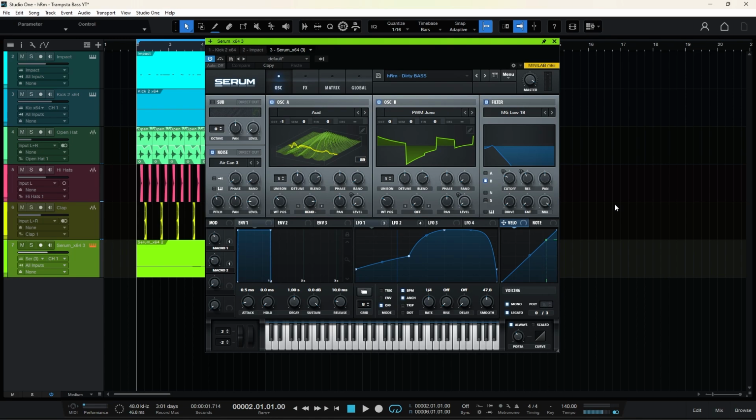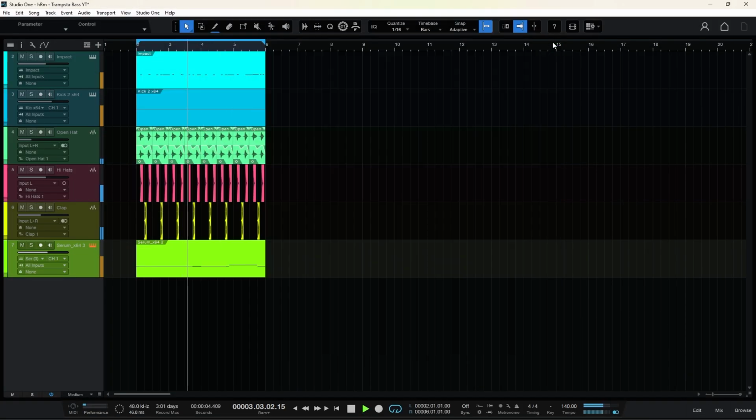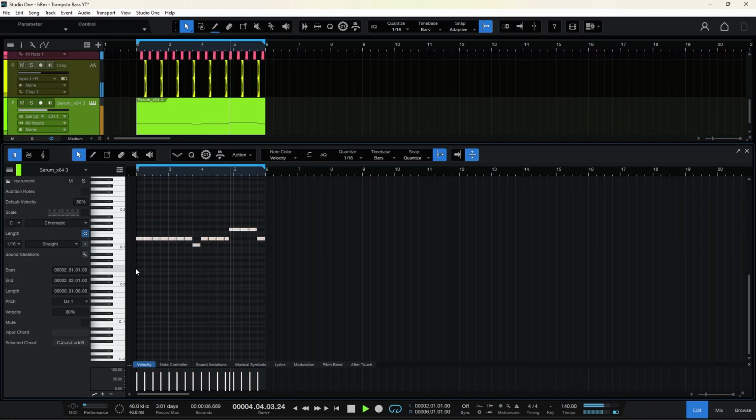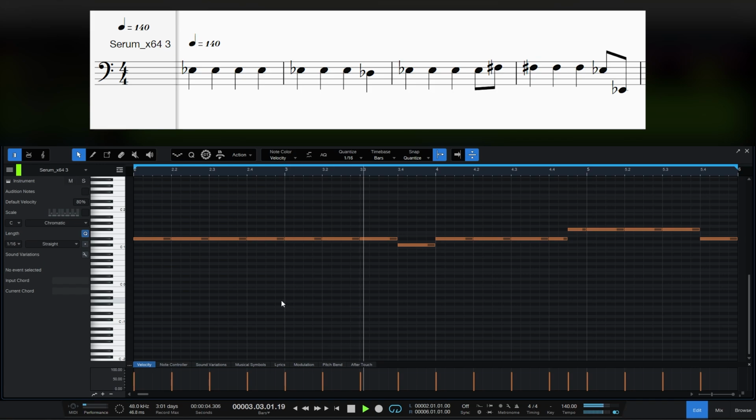After listening to the bass in popular Trampsta tracks, I noticed the bass arrangement usually follows this pattern, one note on each beat. We'll start our sound design with this simple pattern and then improve the bass arrangement.